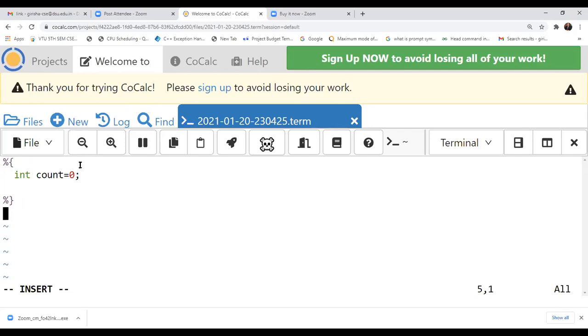Then how do you mark the end of this section? Double percentage. Then starts the rules section. The rules section contains a sequence of rules of the form pattern followed by action. Each rule consists of two parts, pattern and action. What is the pattern you have to write here? This is the program to count the number of digits, so you have to write a pattern or regular expression to match the digits. What is that? I will use the character class 0 to 9.